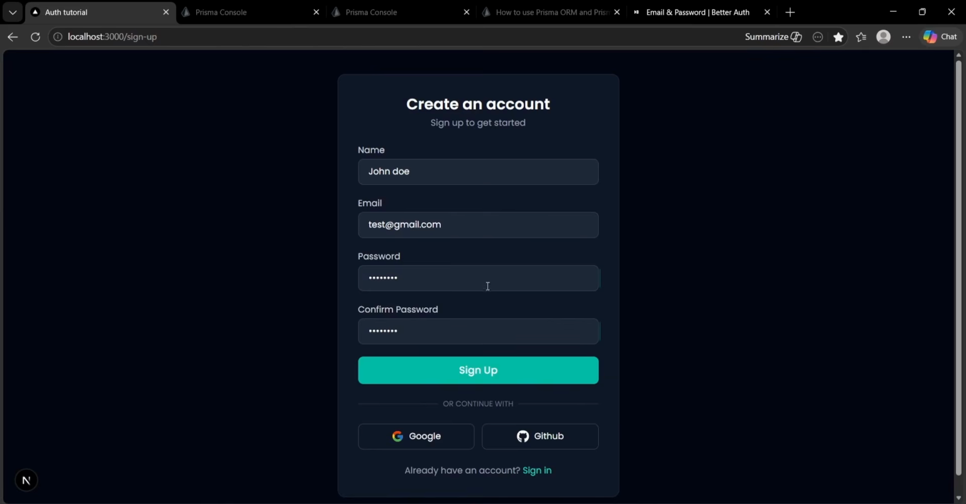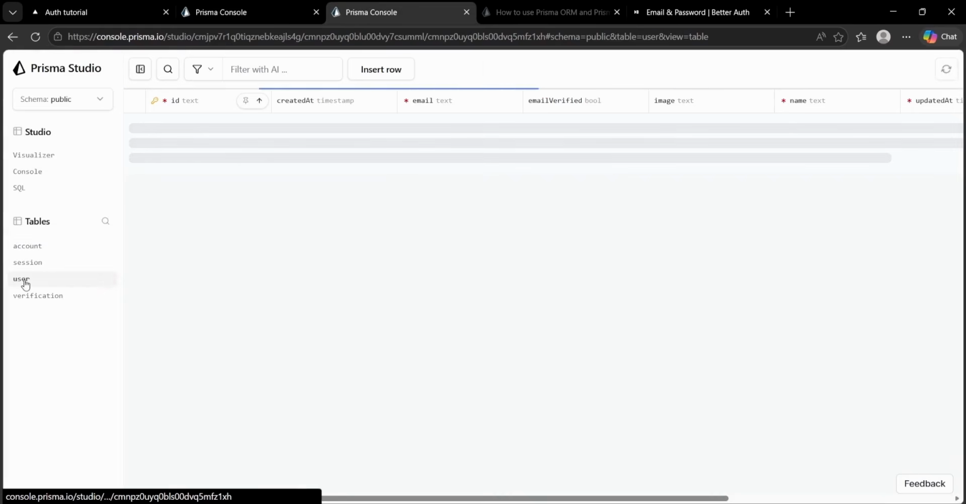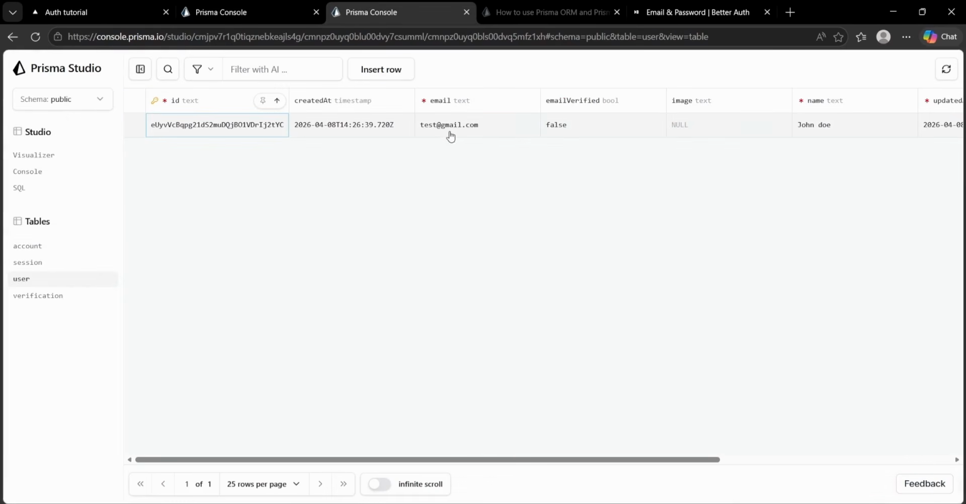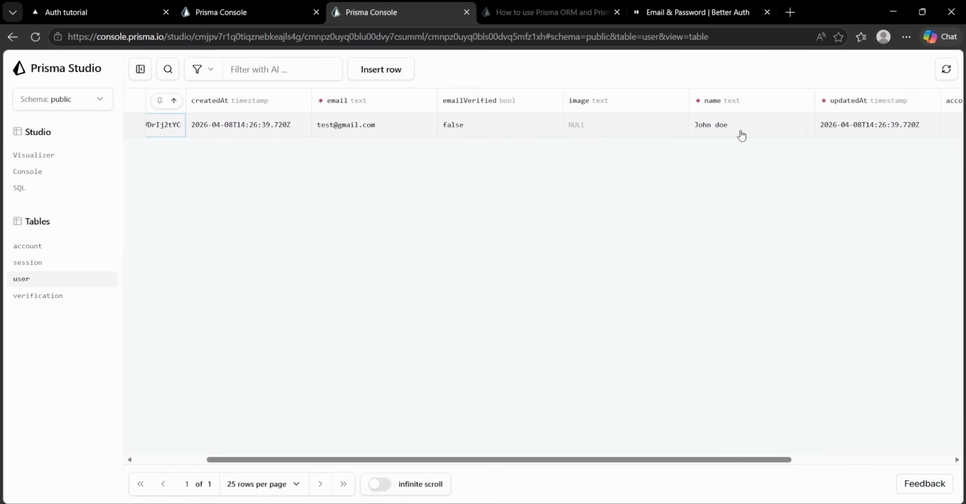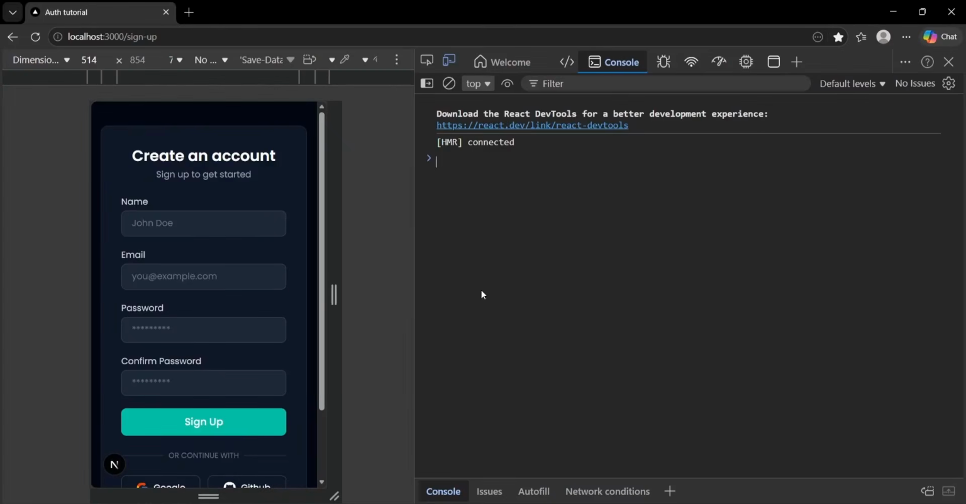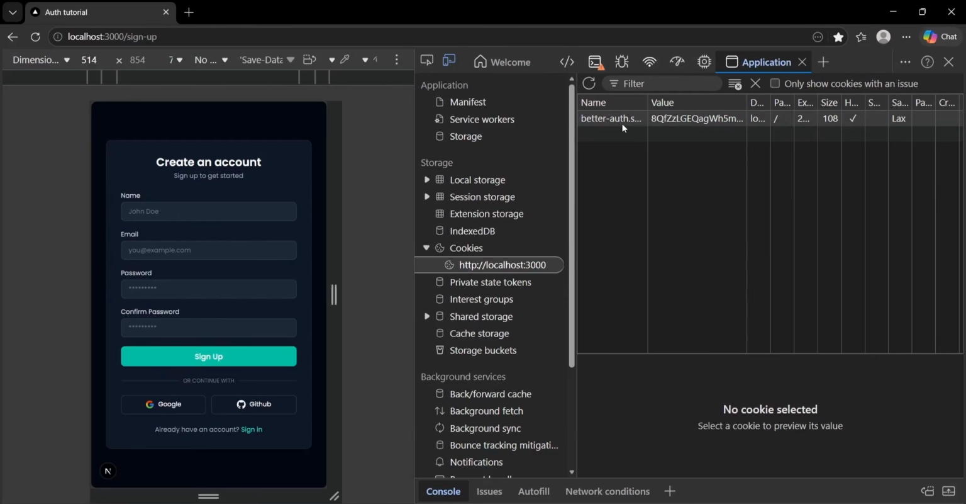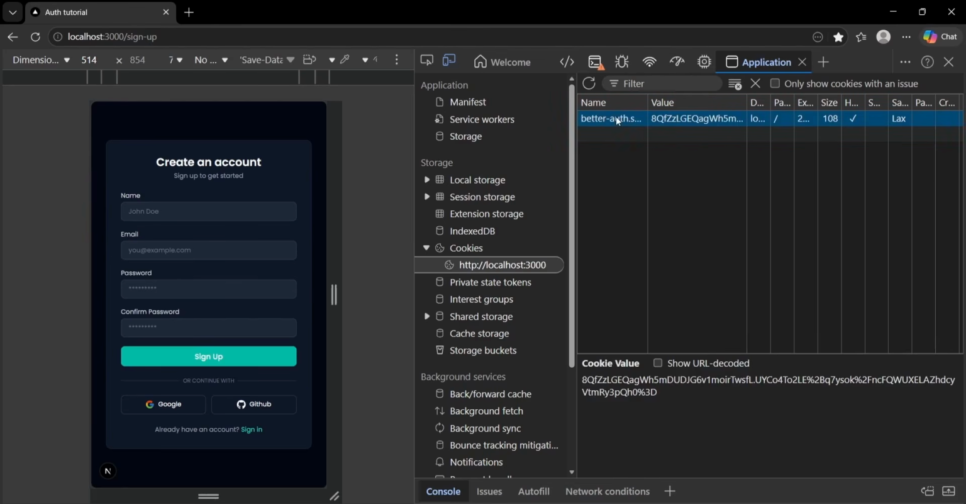Great. Now I've already created the user, so when we go over to our database, go to this user table right here, we should actually see a new user with test@gmail.com. The user ID that was created on the database, the email verified is going to be false. Then we have the name of the user. Okay. And now we actually registered a new user. When we go over to our cookie, session cookie, go to application, we should actually see a BetterAuth cookie right here. Okay, which means the user is actually authenticated.